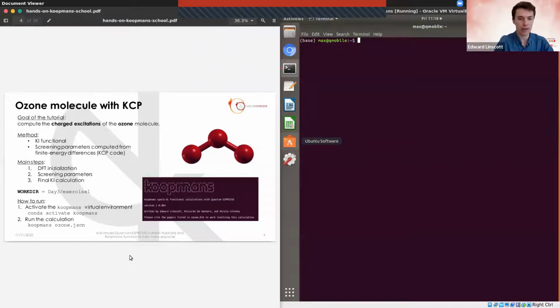We'll be doing this with the KI functional and with different screening parameters calculated with this finite difference approach. The main steps in this workflow are: we need to initialize the system using a DFT calculation, then we're going to calculate the screening parameters, and finally we're going to perform the KI calculation.